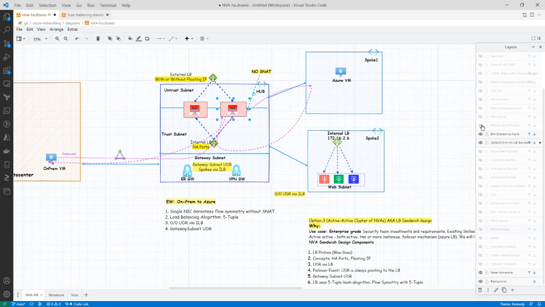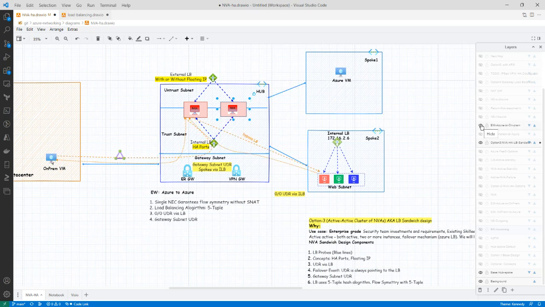Now we look at east-west from Azure to on-prem. So again, the initiating VM is this red VM in Azure, and it follows this UDR, hits the load balancer, and then that traffic gets routed over the ExpressRoute. Again, no SNAT in this design, and that is the desired behavior and best practice design, to not use SNAT for east-west.